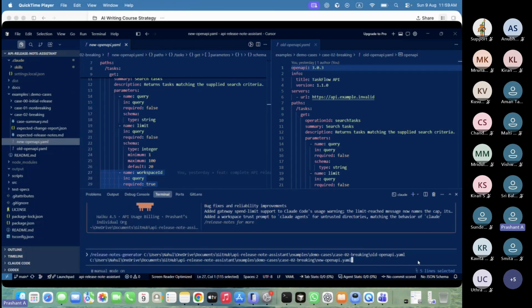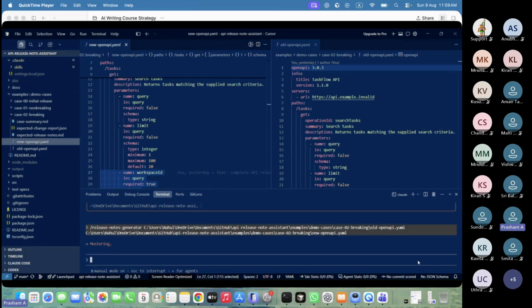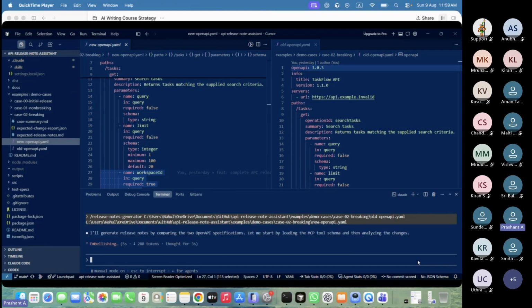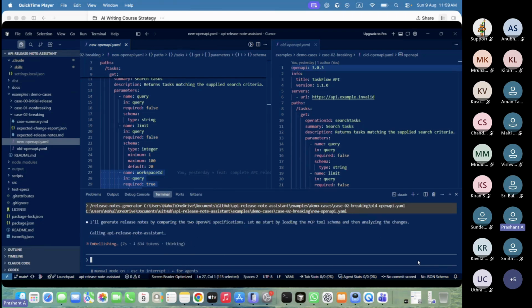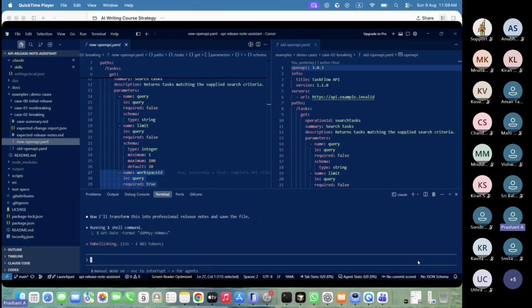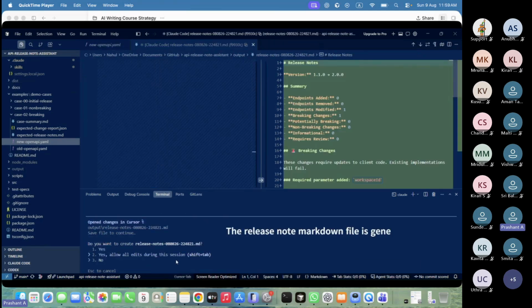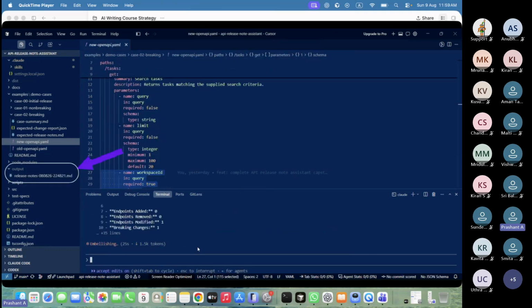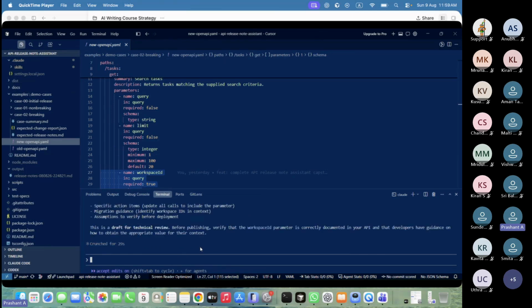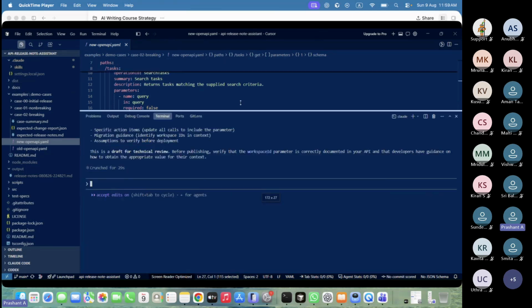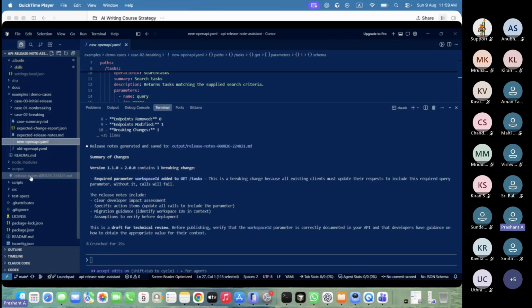Then press Enter. The skill uses the local MCP server to validate the specifications, compare the operations, and generate a structured change report. The deterministic MCP logic identifies the added required parameter and classifies the change as breaking. The skill then converts the structured findings into developer-facing release note prose. It explains what changed, the likely developer impact, and the required action without inventing unsupported migration guidance.